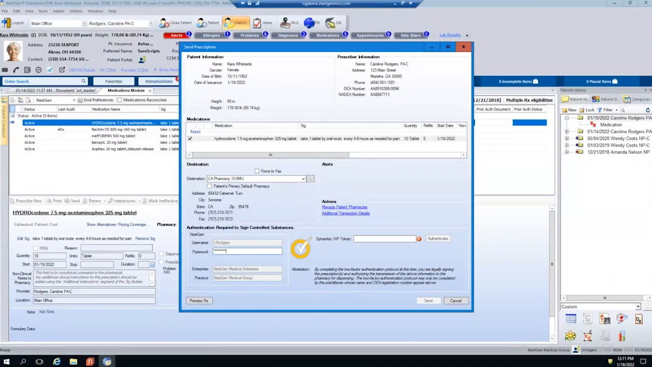This is the same password that I use to log into the EHR. I don't have to remember a separate password for the medication module. It also requires two-step verification to electronically prescribe a controlled substance. I use Semantic VIP because it's a free application on my phone. It will give me a 6-digit code, and I just type that 6-digit code into this window. But NextGen also supports IdenTrust and Imprivata, which uses token or biometrics, giving providers choice.